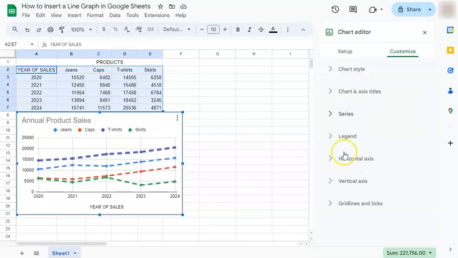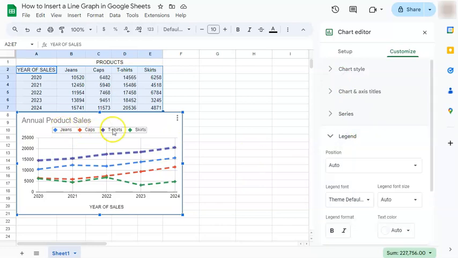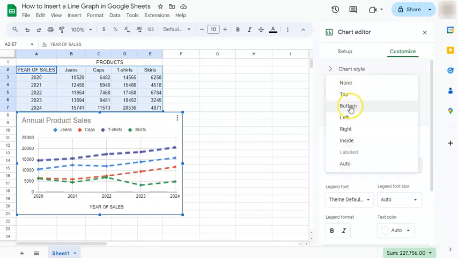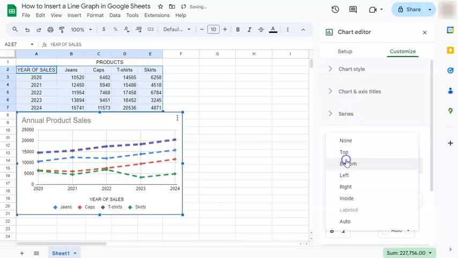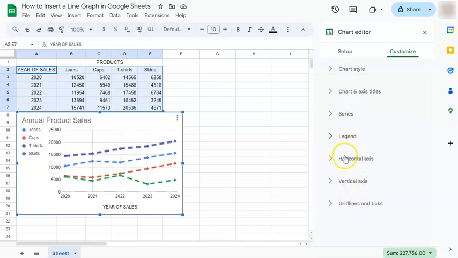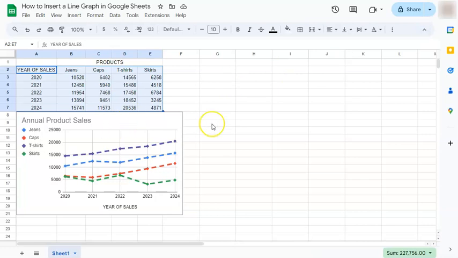After the series, we have our legend, which is right here at the top. Now you can move it to the bottom or to the left. And you have some more right here, but we're not going to do that anymore. Basically, those are some of the choices that you can choose from to customize your line chart. And that's how easy it is to insert a line graph or a line chart in Google Sheets.